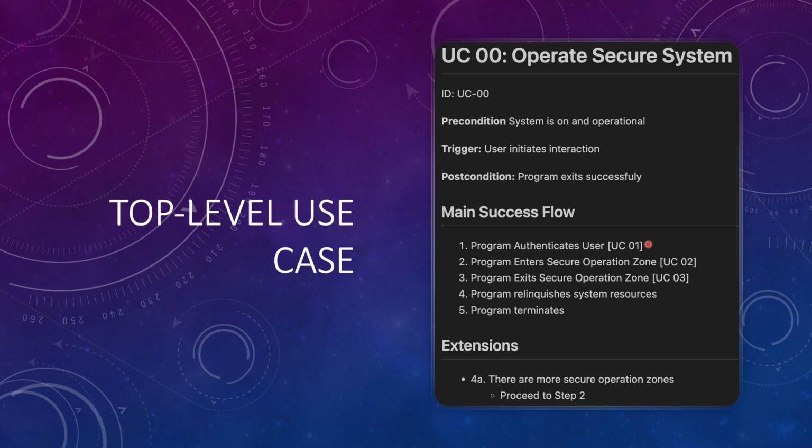After being authenticated, we might do some non-secure computation, but that's not something we need to detail here. Of greater interest is when we enter the secure operation zone. We'll do some computations in there and eventually exit it. If everything went well and we're at the end of our program, we can clean up and exit. But what happens if we have more than one secure zone or an error occurs? Well, that's what extensions are for. The number here indicates the step at which this extension could be triggered. So instead of relinquishing our resources at step 4, if we have more secure operations, then we would just proceed to step 2 and we would loop back through the program.